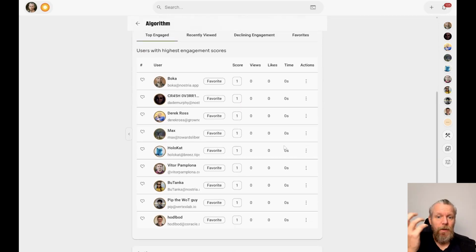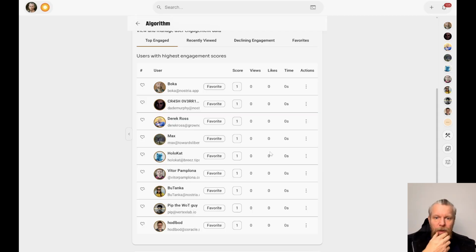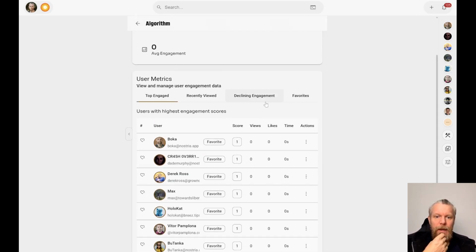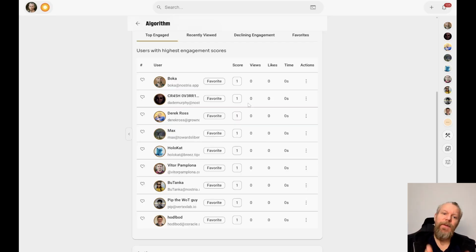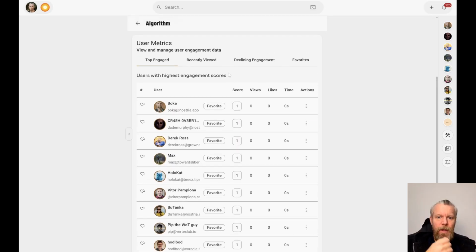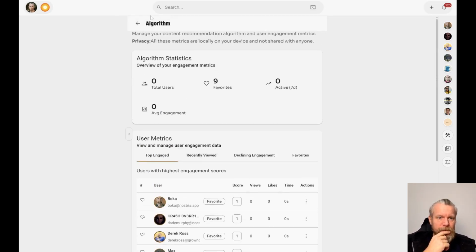But what it does is actually go to Nostr relays, it gets all the data, all the likes and everything that you've done with the different people, and then it starts building up a score. And this is what you want. You want a feed that is based upon the actual engagement that you're doing, okay? So let's leave that for now.